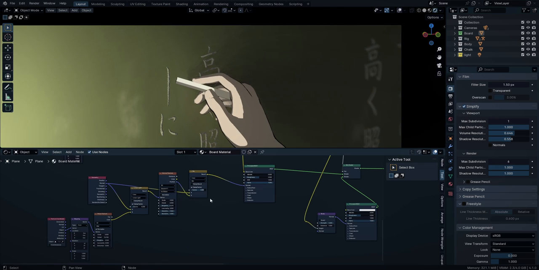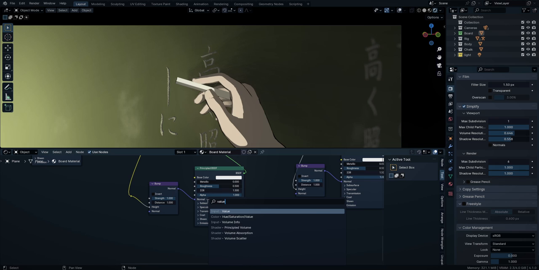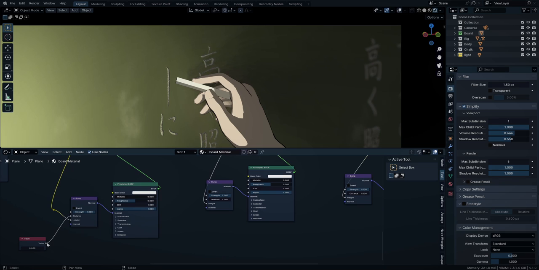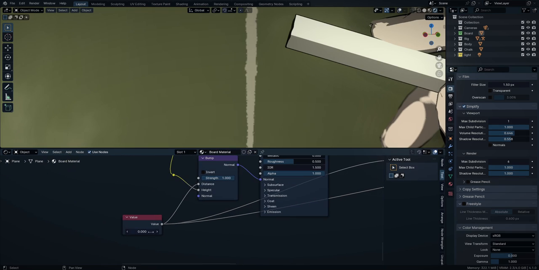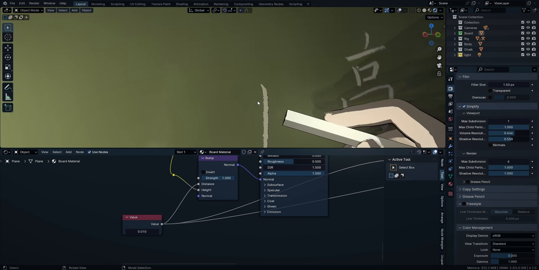Now let's select the board again. And I want to control all of these distances with a single value node. Let's add it. Okay, it's already set to 0, so I just need to increase it to like 0.1. Yeah, that looks good. That looks absolutely good.